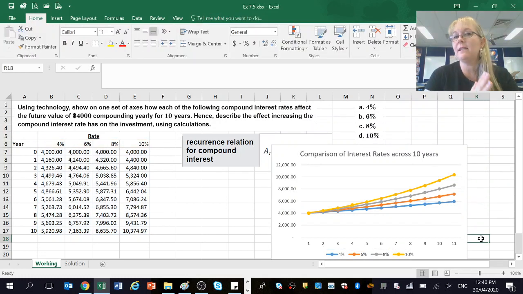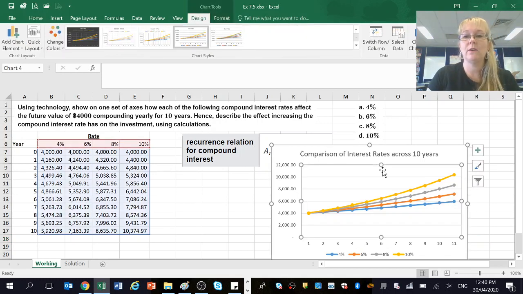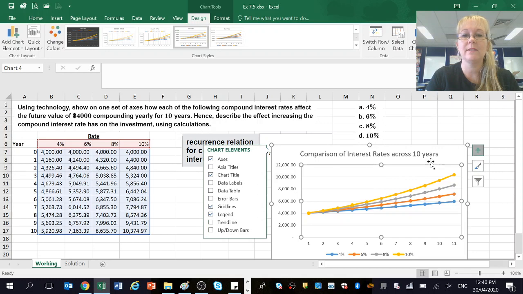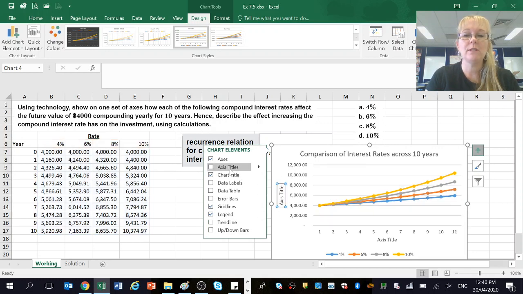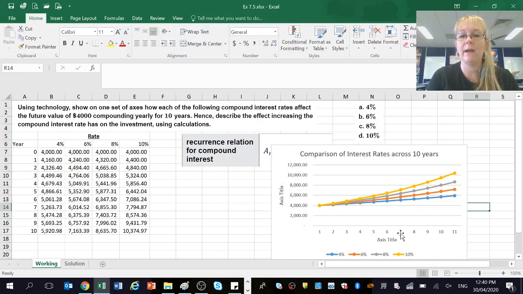The only thing that's missing that would lose me marks in an exam is I haven't got axis titles. So that's something I want to insert. So let's click on that again, and you just click basically inside the graph and press the plus button out to the right hand side. It gives us lots of different options. I'm going to choose axis titles. So once I've done that, I've checked that box, I can move away.